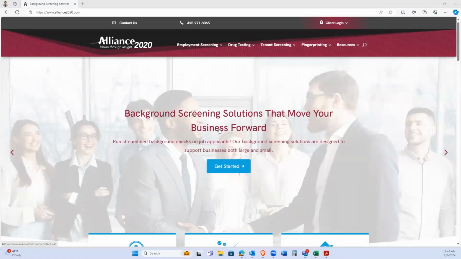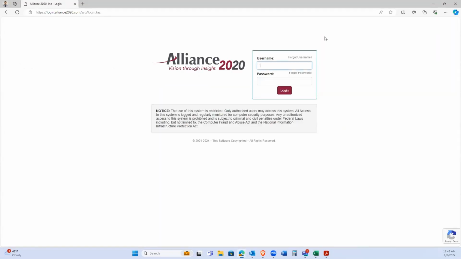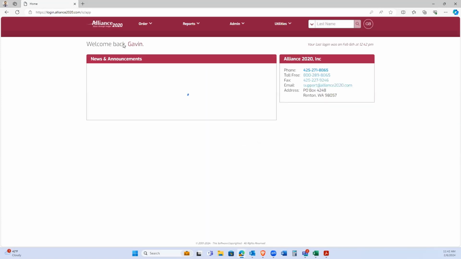And today I'd like to show you the ordering process through our most secure, mobile-friendly, and advanced online application yet, the QuickApp. To get started, at the top of alliance2020.com, there's an employment screening link under client login, which will take you to the login page. Enter in the login credentials that were provided to you by an Alliance 2020 rep. And it will drop you into your account.